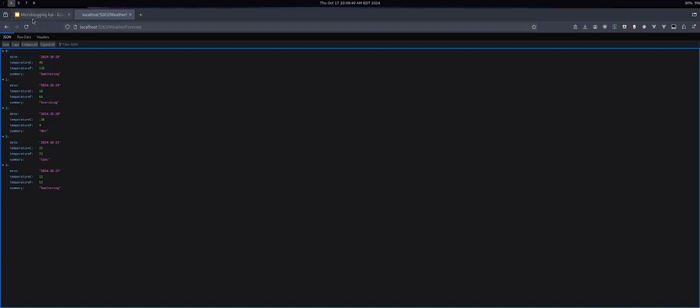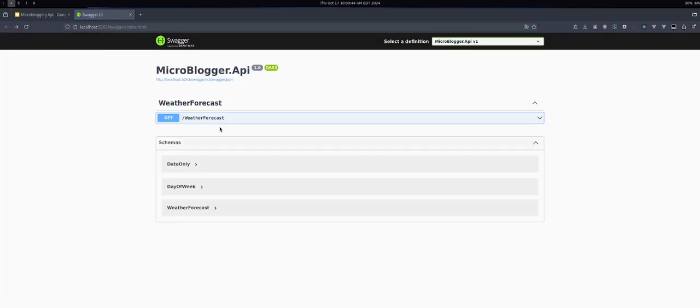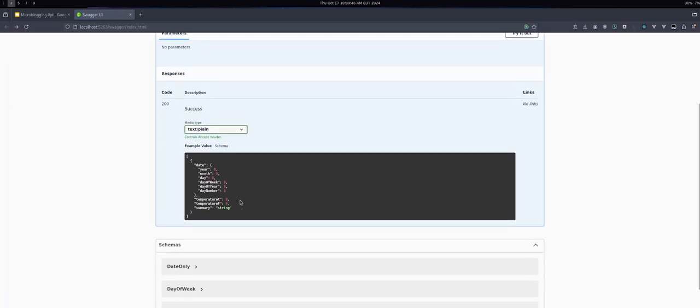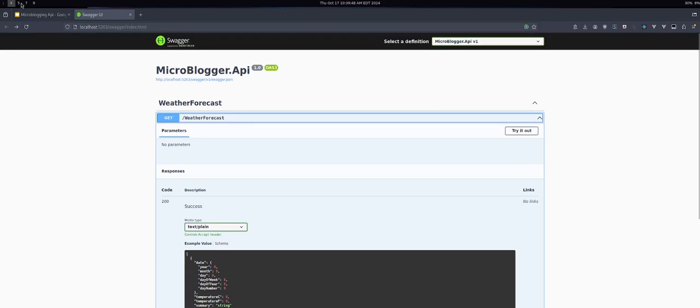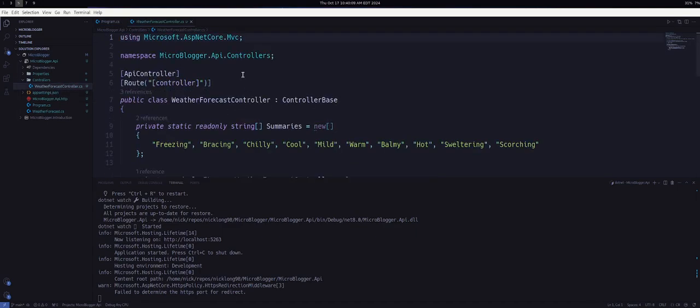All right. So how does this work? How does it know that when we go to /weatherforecast that we're going to get a list of weather forecasts? So let's take a look at our code. Inside of the Controllers folder is where our endpoints live. So our controllers are responsible for taking a request from our client, in this case Swagger, and routing it to the proper endpoint based on the route. So let's open it up and see what it looks like.